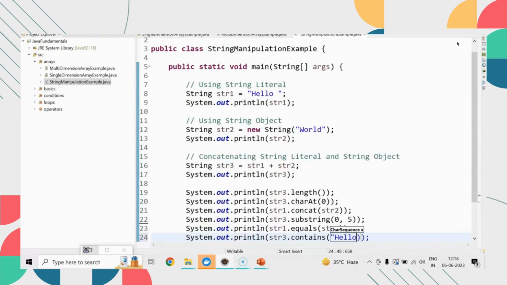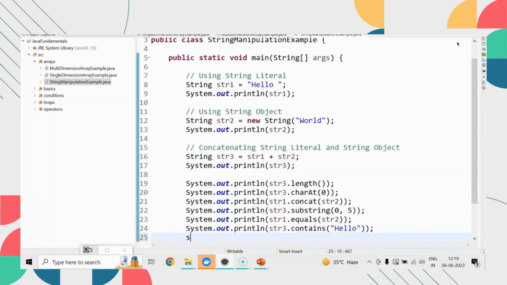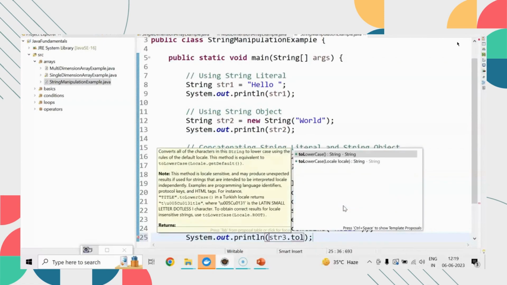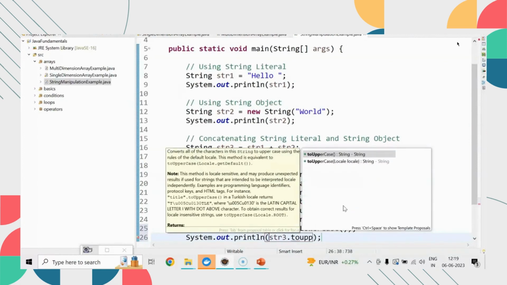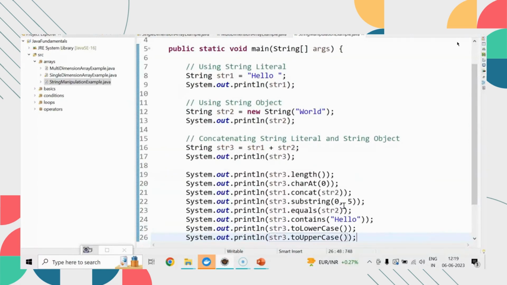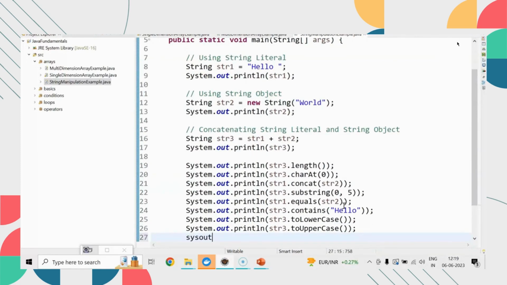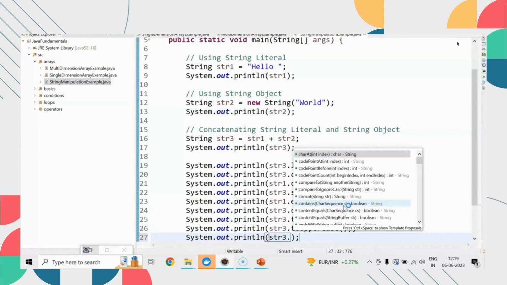You can also convert your strings into lowercase or uppercase. Those methods we also have here: toLowerCase and toUpperCase. If you have any white spaces in your string, you can easily truncate them by writing str.trim(), and remove the white spaces right here. I hope the concept is clear to all of you. Let me run this program to see the output of all these methods.